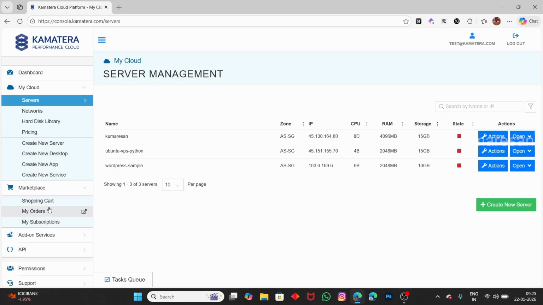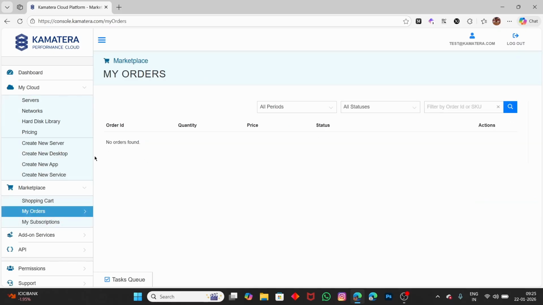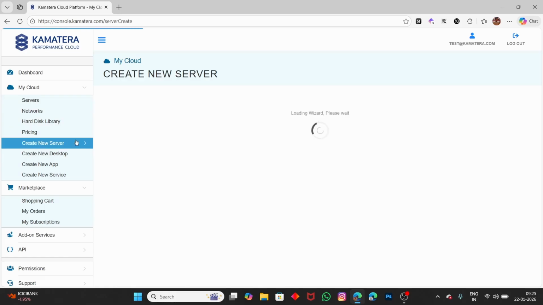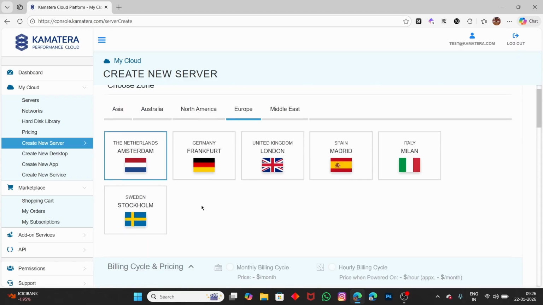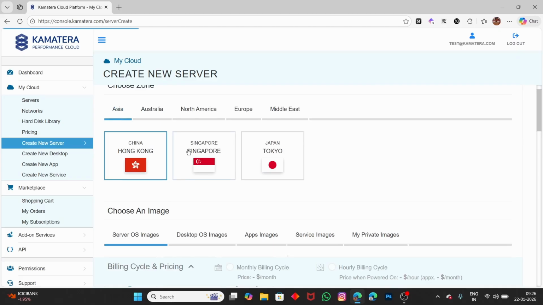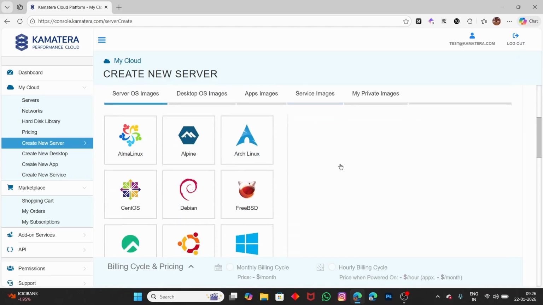To create a new server, you have options called create new server, create new desktop, create new app, and create new service. So let's first create the server now. Click on server, create new server. This is the page where we will create our VPS. Here you need to select the zone. The zone is very important. Make sure you select the location that is nearer to you. So I'm going to click on Asia and select Singapore. This is the nearest zone for me.